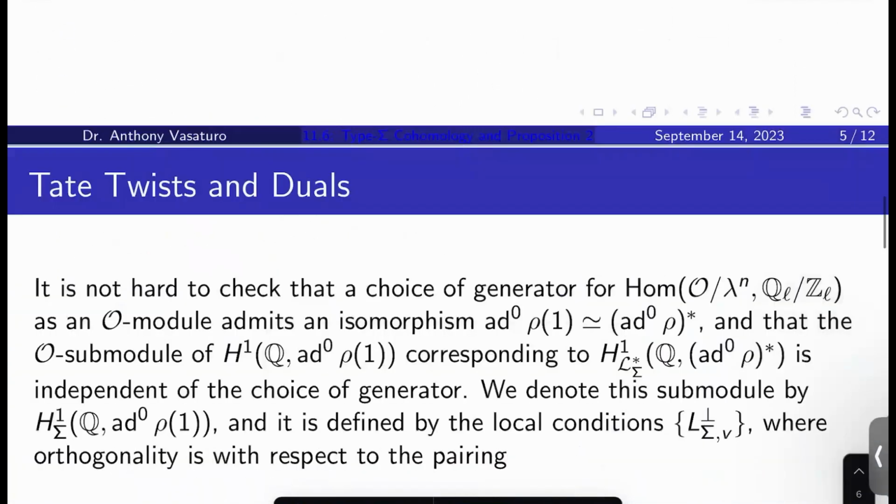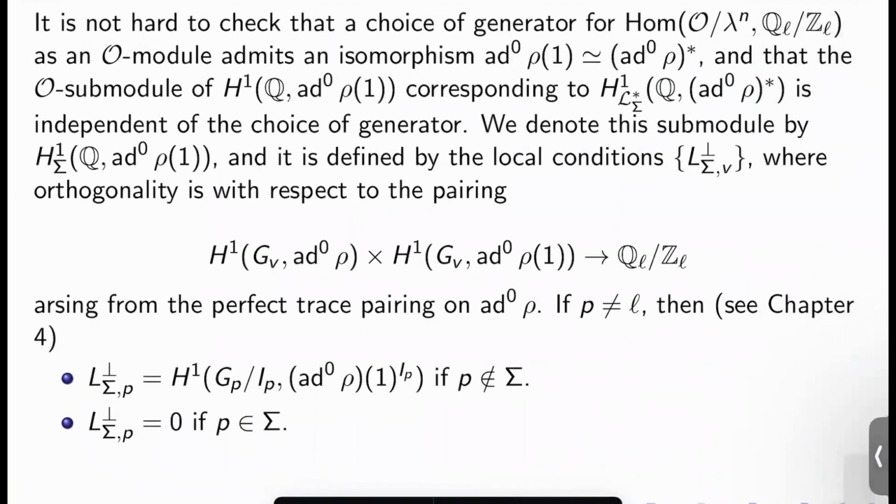It's not hard to check that a choice of generator for Hom O mod lambda to the n to QL mod ZL as an O module admits an isomorphism between the first Tate twist add 0 rho of 1 and the dual add 0 rho star, and that the O submodule of H1Q add 0 rho of 1 corresponding to H1L star sub sigma of Q add 0 rho star, under this isomorphism, is independent of that choice of generator. So we're going to denote that submodule just by H1 sub sigma of Q add 0 rho of 1 for obvious reasons. This is the motivation for that notation.